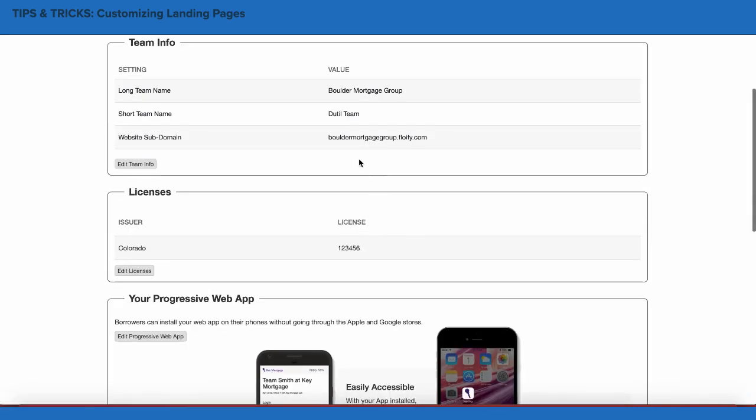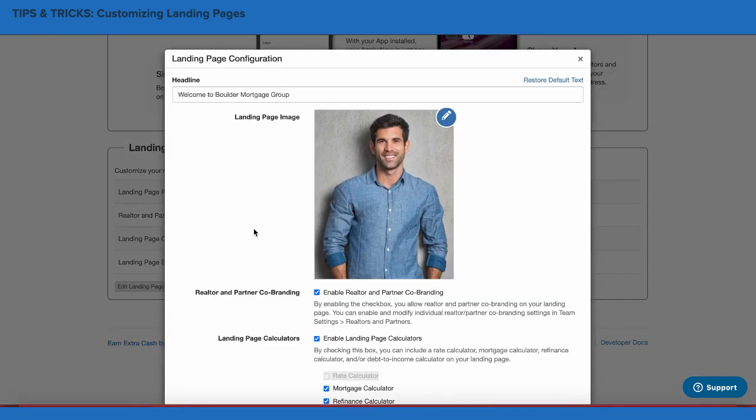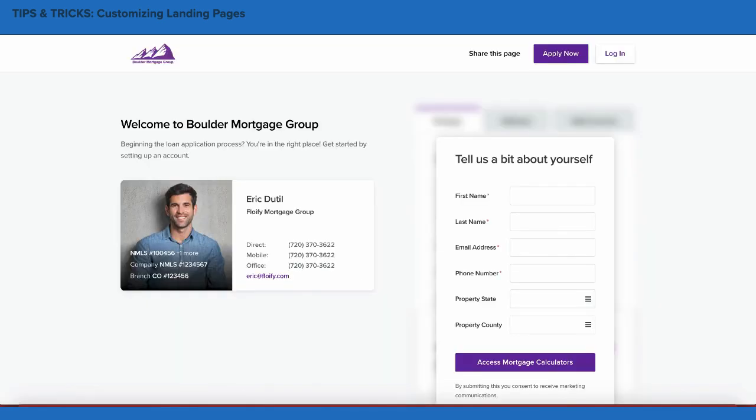If we go back and we scroll down a little bit further in this tab, we've also got a landing page configuration section where we can adjust some of those other elements that we need to. You can see that there is an option here for a landing page preview. So if you want to open that up and take a look at your changes anytime while you're adjusting, you can click on that and take a look directly. If we select the option to edit landing page configuration, you can see that this is where we can adjust our headline. So again, this is going to be our headline up here at the very top, kind of just a welcome into the page.